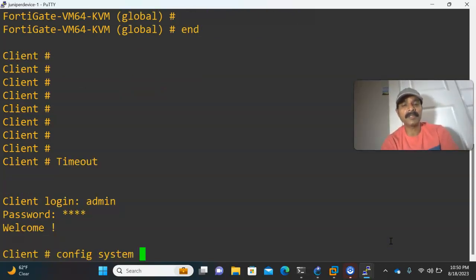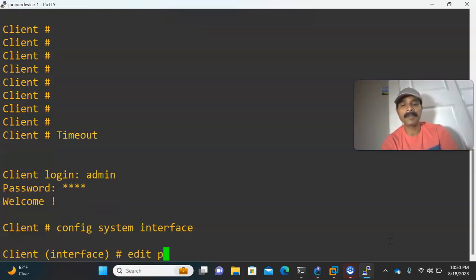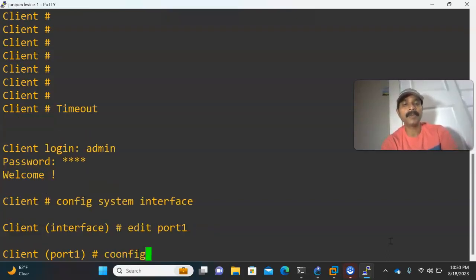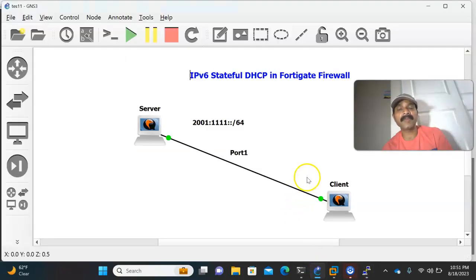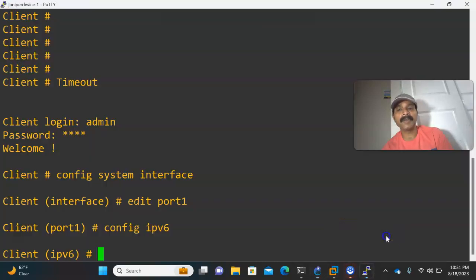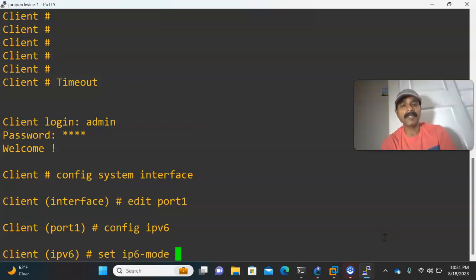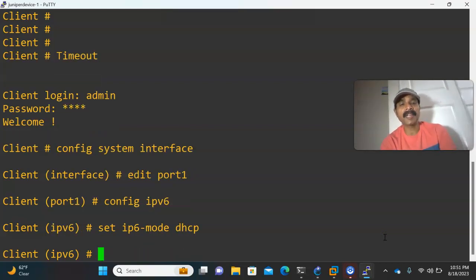Go to config system interface, the port is port 1, and go to config IPv6. I'm going to change the mode to IPv6 DHCP mode. For the client we have to configure IPv6 DHCP mode so that the client will get the IPv6 address from the server pool, or we can also say the server will lease the IPv6 address to the client within the particular pool. So now the command is set ip6 mode dhcp. Okay, this is the client end configuration.